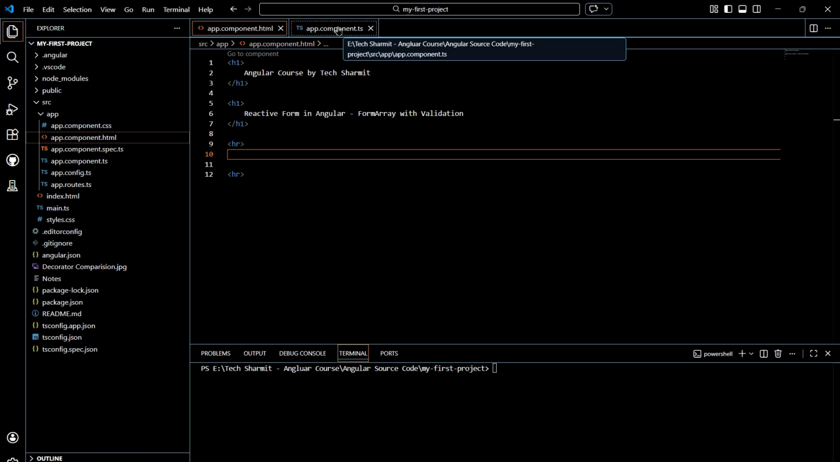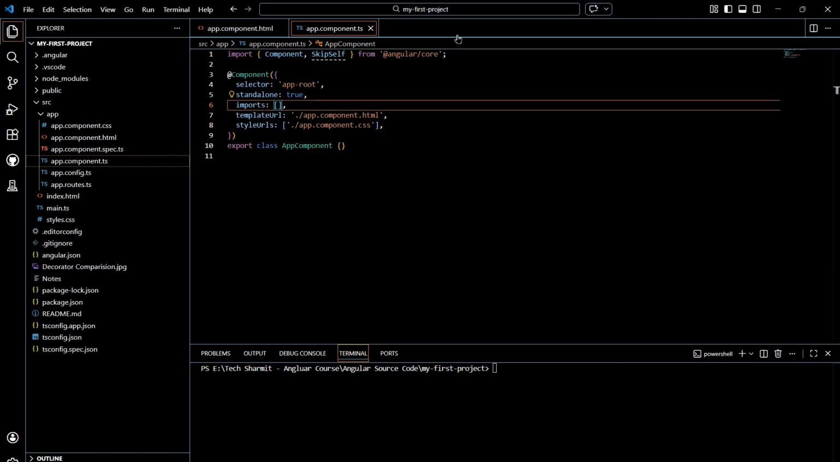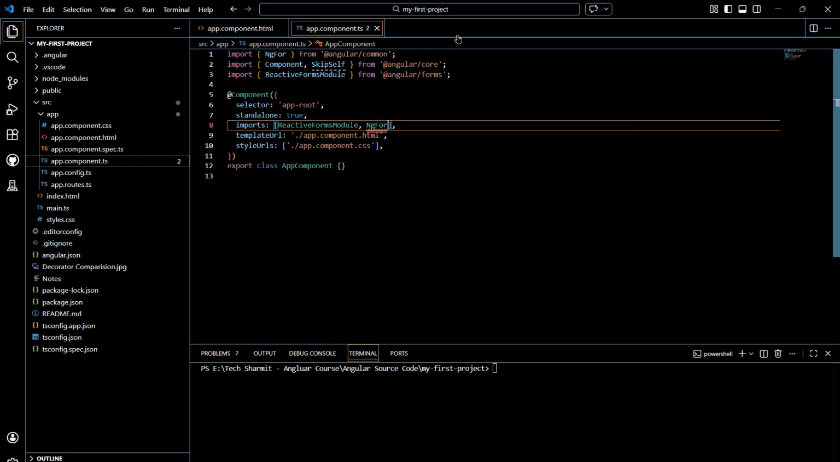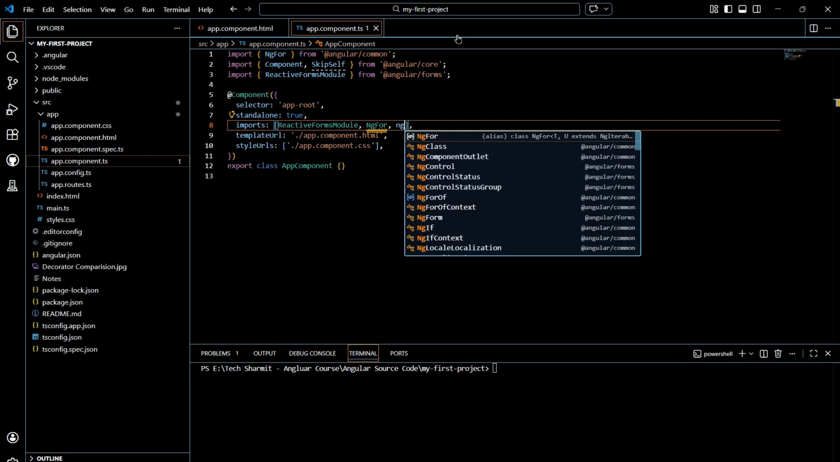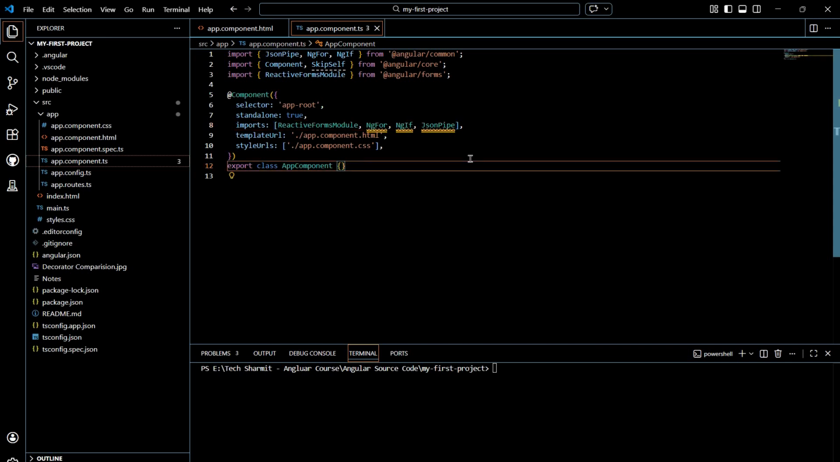Alright, so let's go to the app.component.ts file to define the prerequisites. Here I will first write ReactiveFormsModule, then a comma, and another thing I need is ngFor, and then I need ngIf, and I also need the JSON pipe. So these are the things that I will be using for my demo.